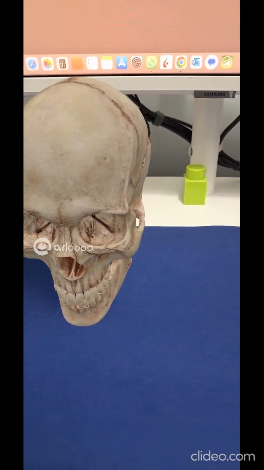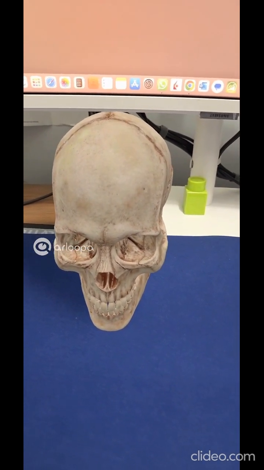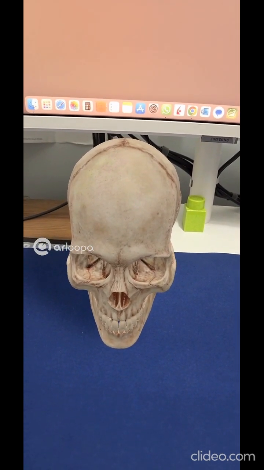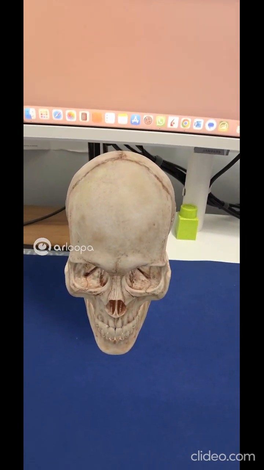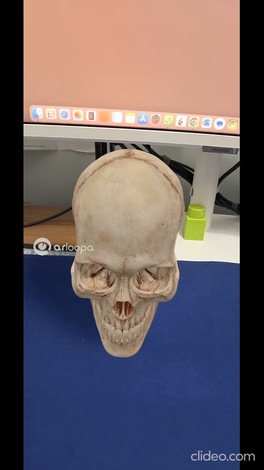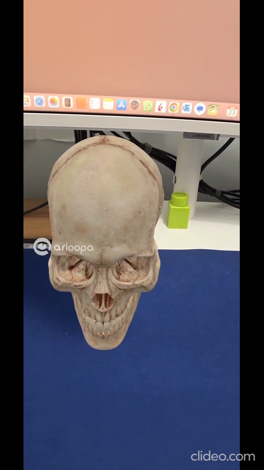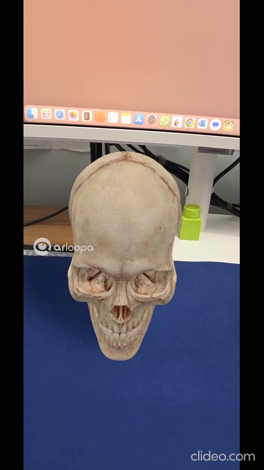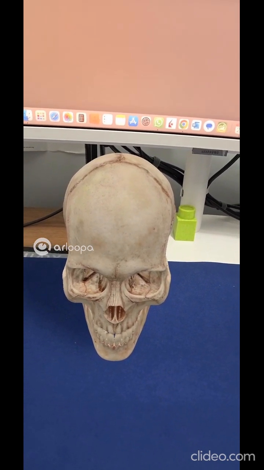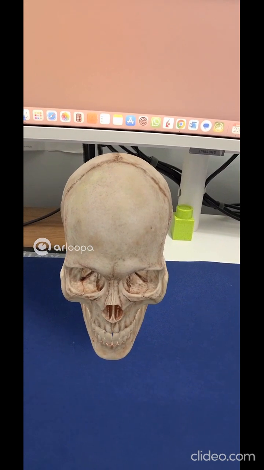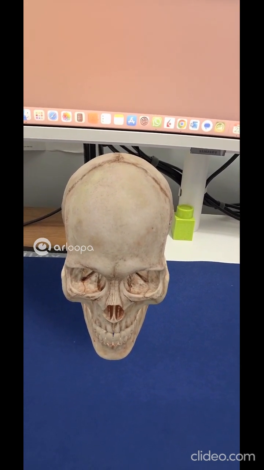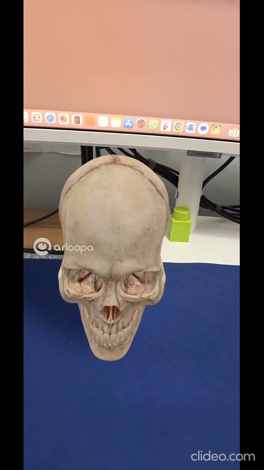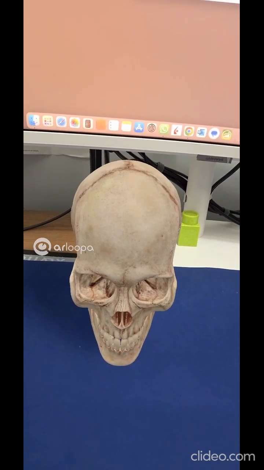Hi everyone, I'm Shovan Adhikary, and today we are exploring an app called ARloopa, which has a free version for Android phones or mobile. It's an augmented reality app that's been making waves in education and entertainment. Whether you are new to AR or a seasoned tech enthusiast, this one is packed with surprises.